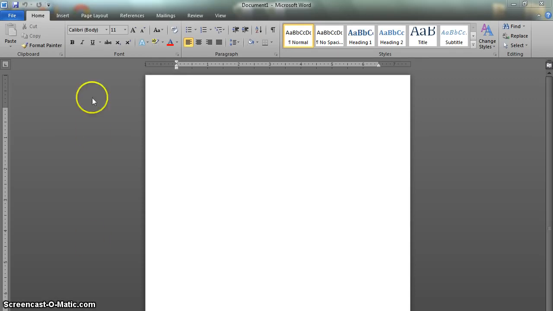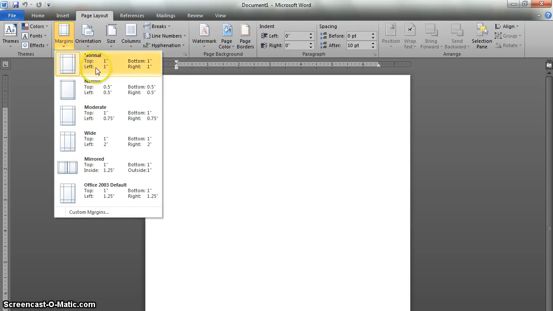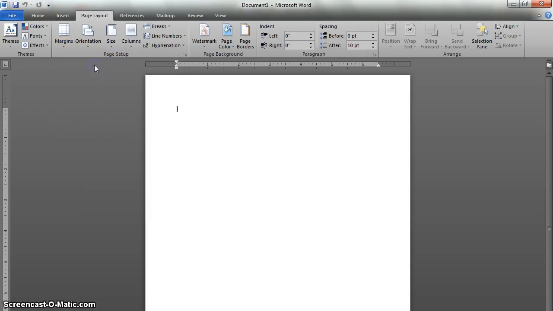The first thing I'm going to do is go to Page Layout and click on Margins and make sure that Normal is checked. This is the default setting. It's also APA's preference, so it never hurts to double check.